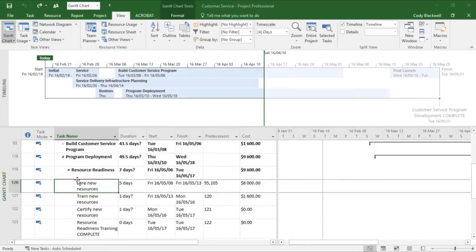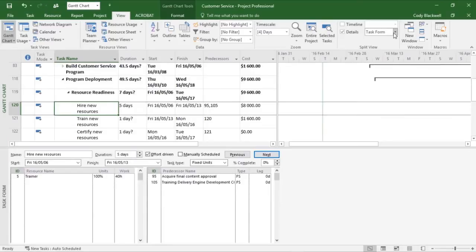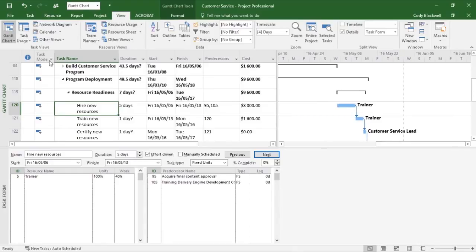We are now going to change the view by clicking on the View tab and then scrolling to Split View and putting on Details. We are now in the task form. The task form will have the graphical representation, the table, and the task form at the bottom. We are interested in the trainer.